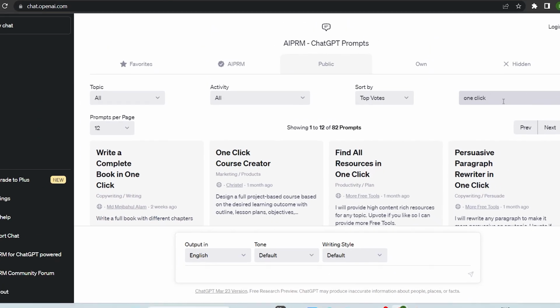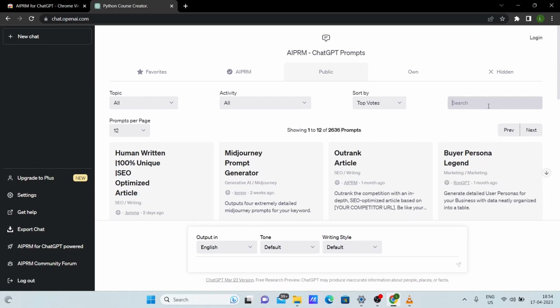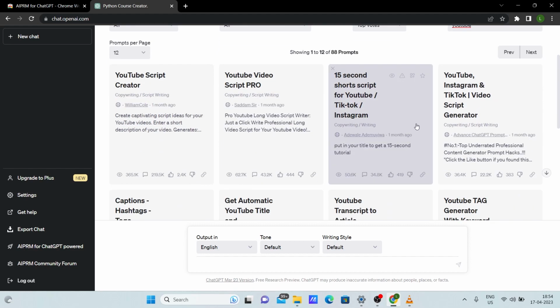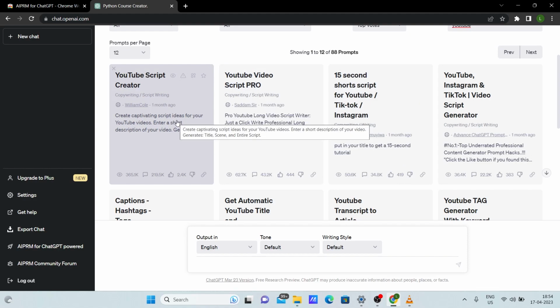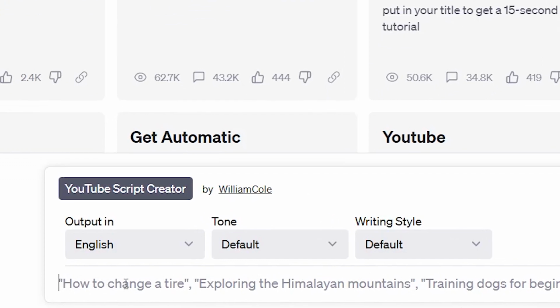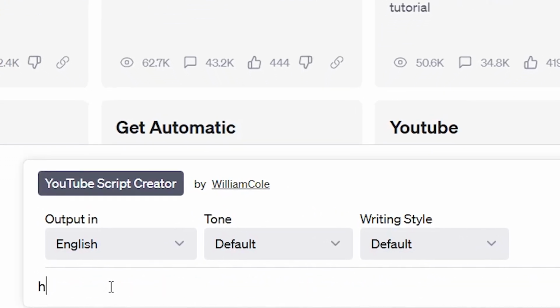So let's try something out. Let's type YouTube instead. Here it's going to give you all the possible shortcuts that you can use to run your YouTube channel. And this is clearly a cheat code of cheat codes. So here let's try writing a YouTube script for my next video. My next video is going to be about how to make money using AI.